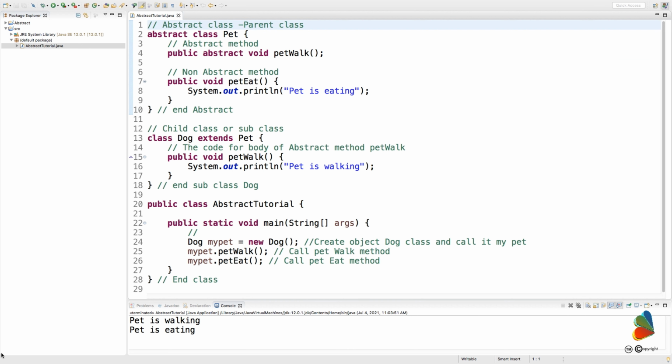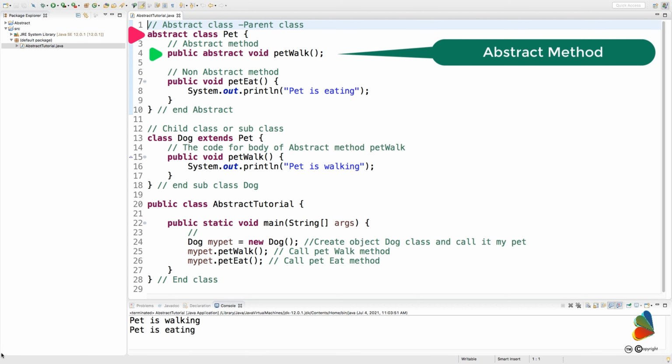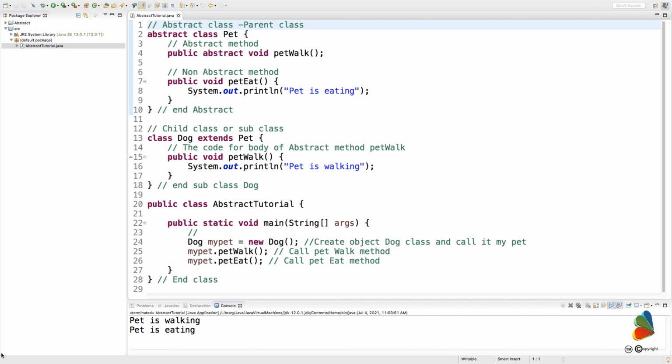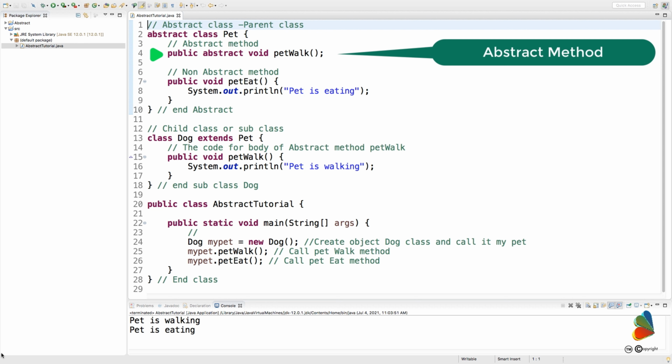In this abstract example, the name of the abstract class is Pet. Pet class is the parent class. Under the abstract class, we have two methods. The first method is an abstract method, and the second method is a non-abstract method. The name of the abstract method is petWalk. The body of this method will be implemented under the subclass or child class.